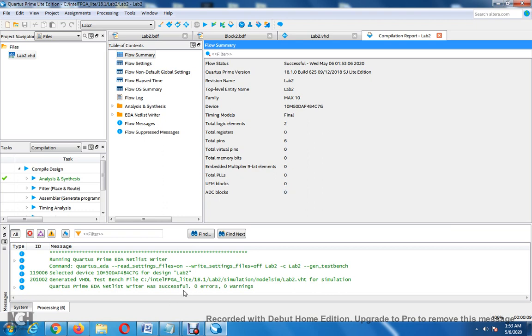Okay, what does it say down below? Look at the message window down below. It says Quartus Prime EDA Netlist Writer. Okay, the netlist is that test bench template. That's called a netlist. Anything that describes how things are connected together in a language is called a netlist.